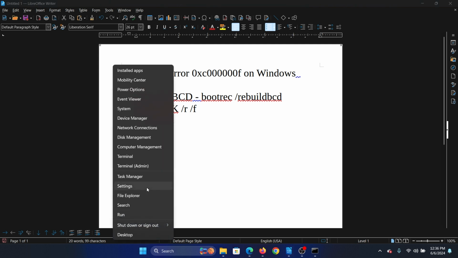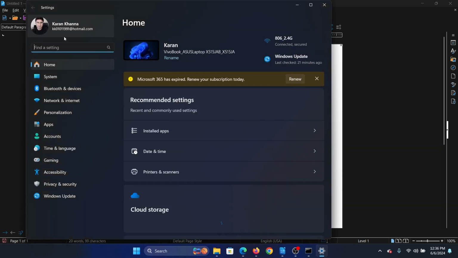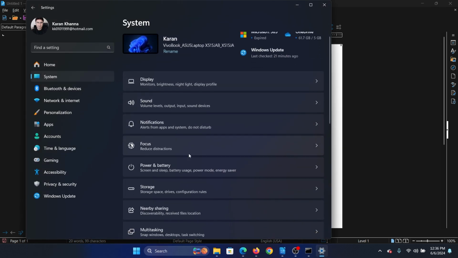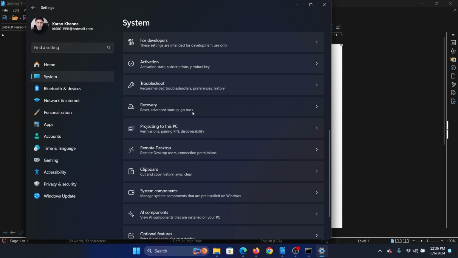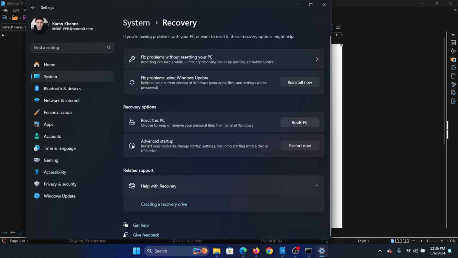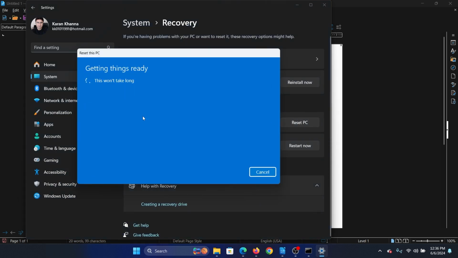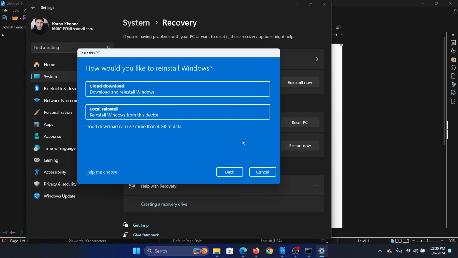So right click on the start button and select settings from the menu. Now go to the system tab on the list on the left hand side. In the right pane, go to recovery. Click on reset PC, select remove everything, and finally select cloud download.